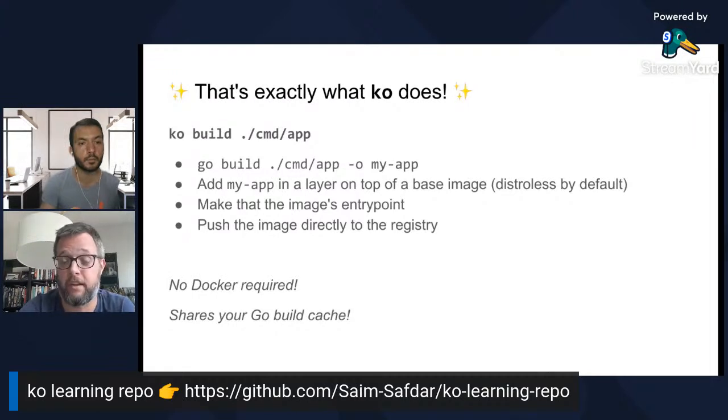And it does all of this without having Docker installed on your machine or running on your machine. And it shares your Go build cache by default. So if you're running Go tests and Go builds, all of your regular Go stuff, and then you do ko build, it's not going to build from scratch. It's going to reuse that build cache by default.